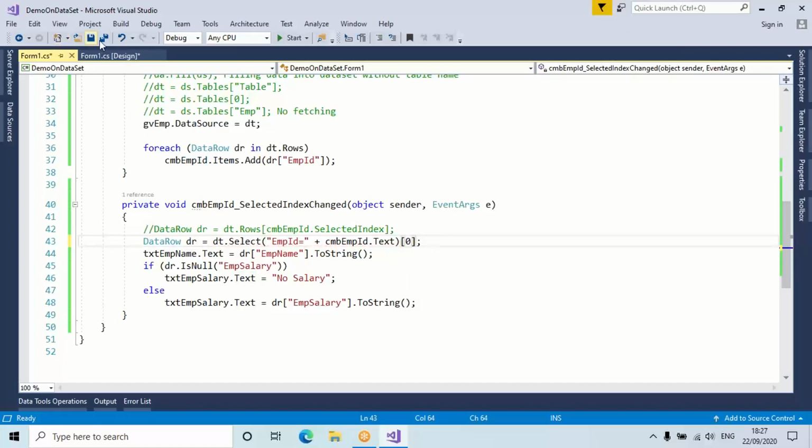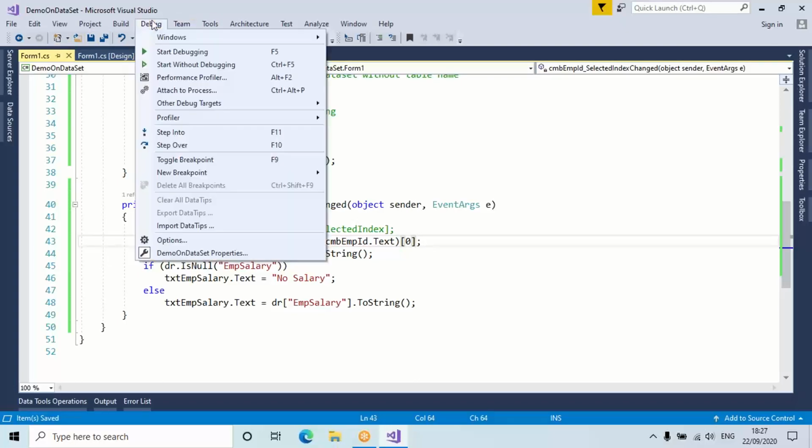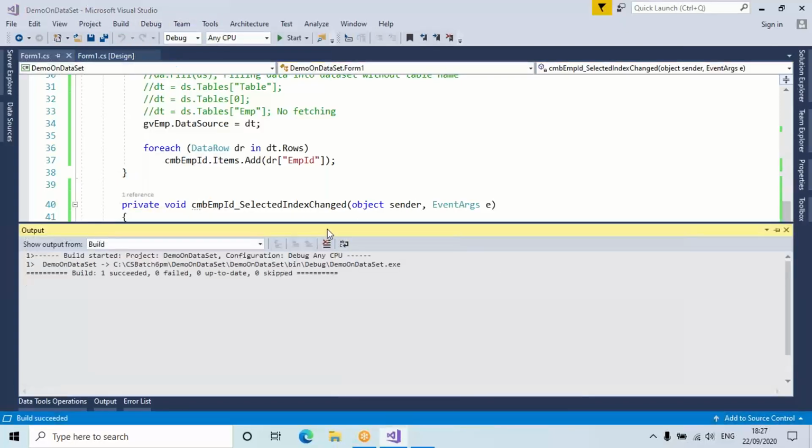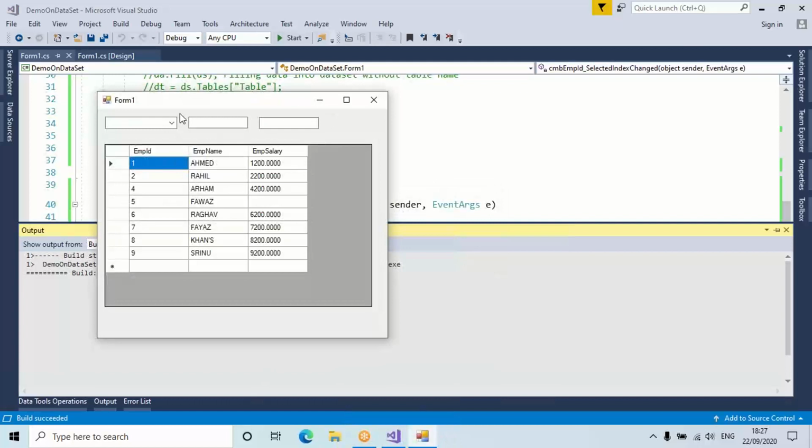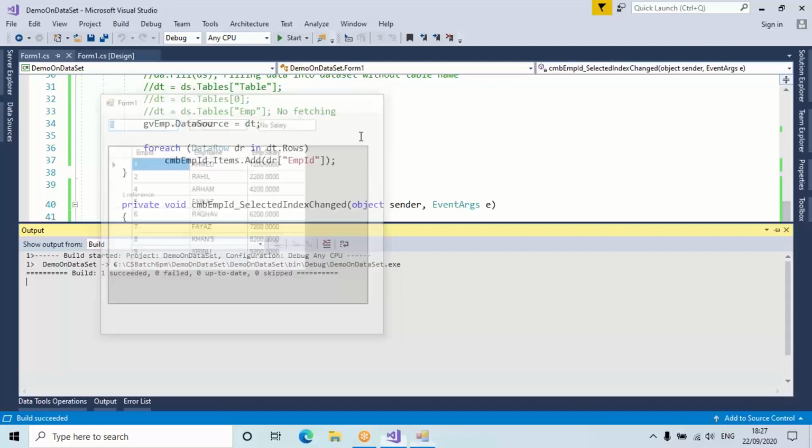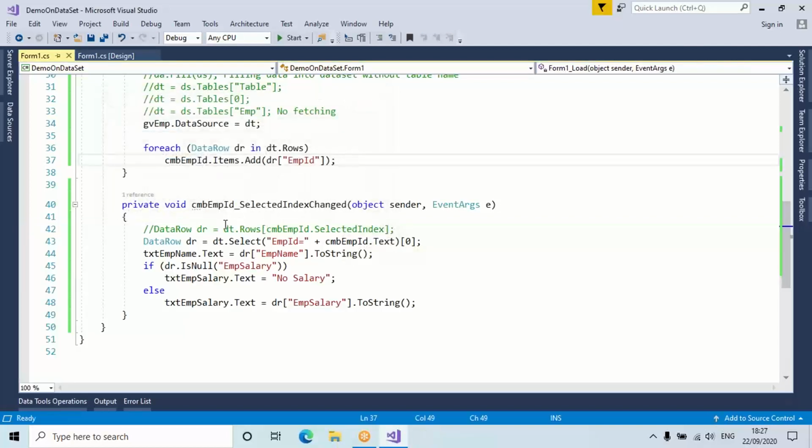Yes, now the error is gone. Now run the query. Your problem is solved. 1. Okay. 2. Okay. 5. Yes, it's working. This is using the rows collection. This is using the select method. Two approaches I covered.